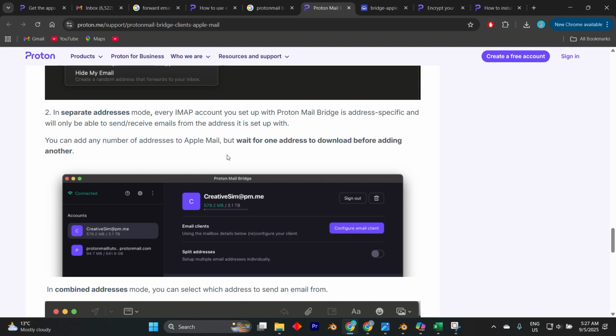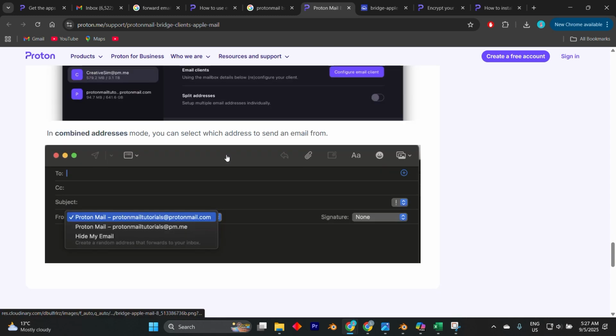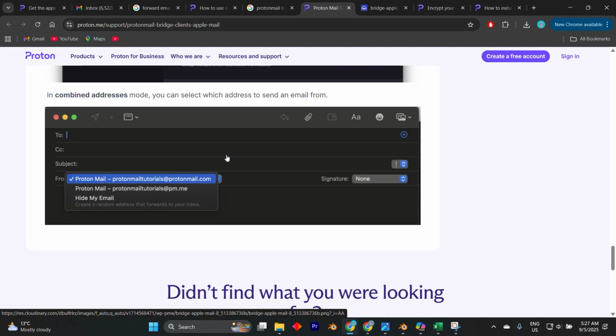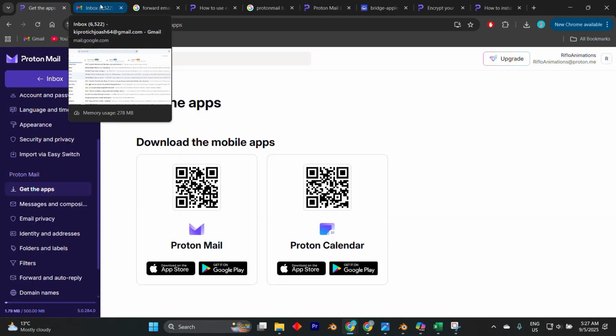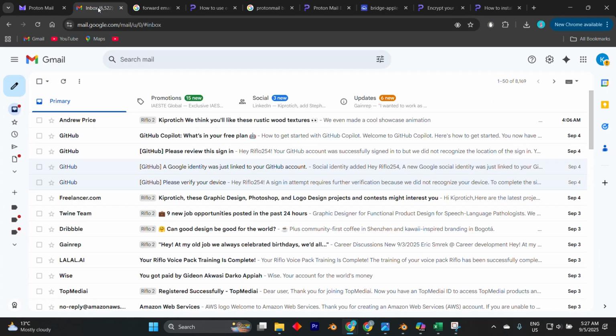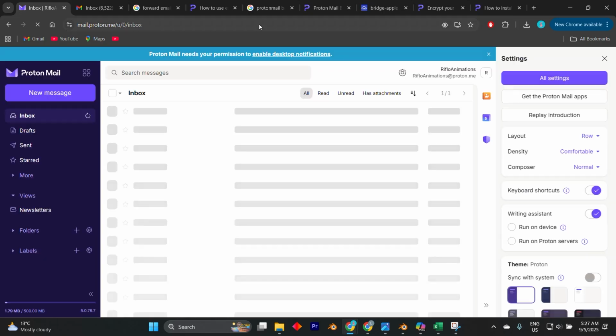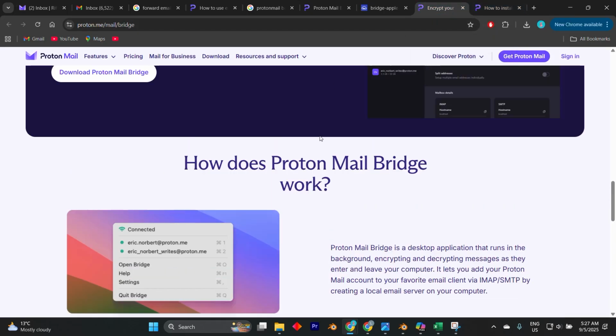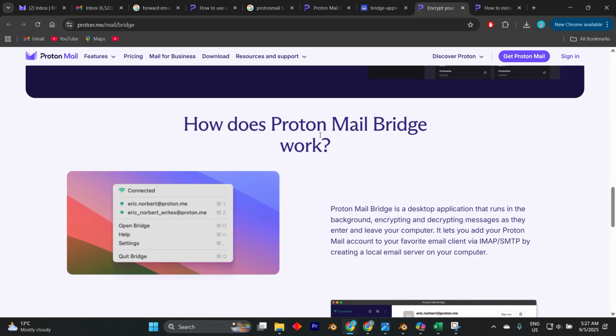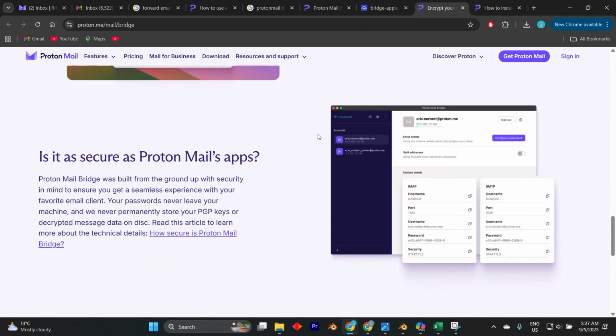Now this is what this method does. It allows you to view and manage your Proton Mail inbox and send messages from your Proton Mail address directly from your desktop email client. Your emails remain encrypted on Proton Mail servers. The Bridge app handles all the decryption and encryption locally on your device. You can add both your Gmail and Proton Mail accounts to the same desktop client for a unified inbox view.